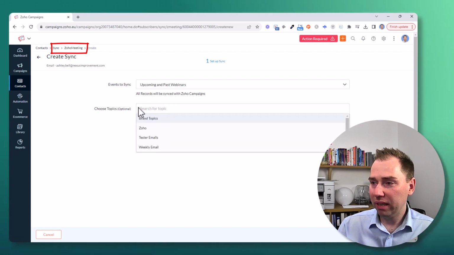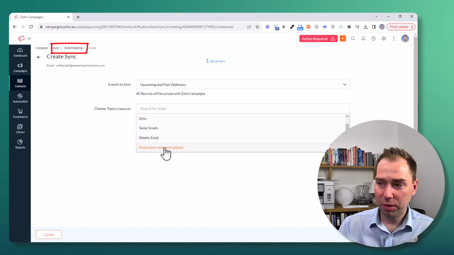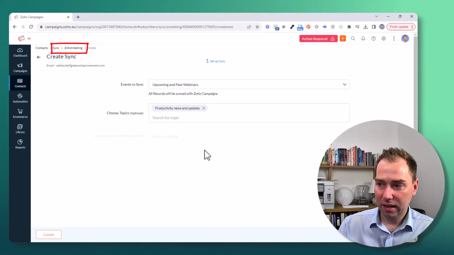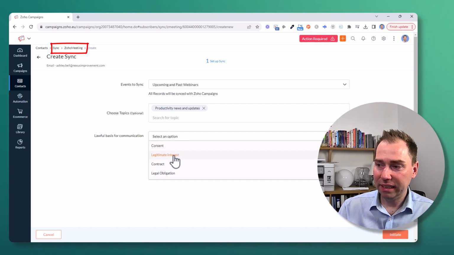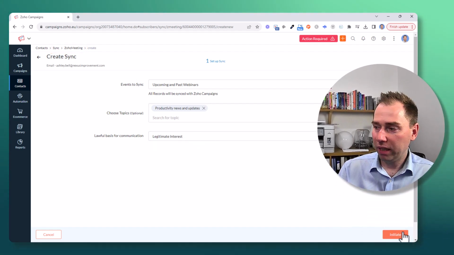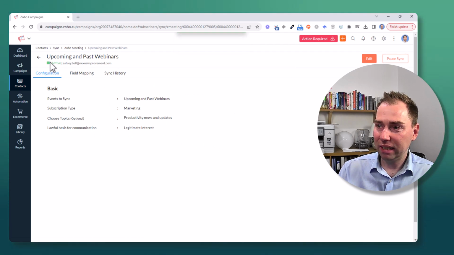Choose a topic. So everyone who is added to your Zoho Campaigns must have a topic associated with them, something they're interested in. So I've got 3 or 4 topics here, I think. I'm just going to put them under news and updates, and a lawful basis would be legitimate interest for me. We can do a separate video on what all that means. And now that synchronization is in progress, so that's fantastic.